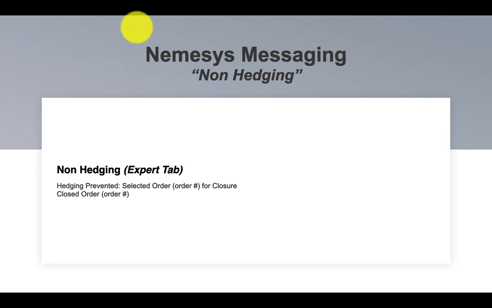Next is non-hedging. As you guys know, there's no hedging with this bot. So if an opposite trend is found and that entry for the opposite trend, it will immediately close the old trend entry and enter the new entry. So let's say you're in a buy and then the trend goes to sell and then a sell entry pops up, it will immediately close your buy order and open up a sell order.